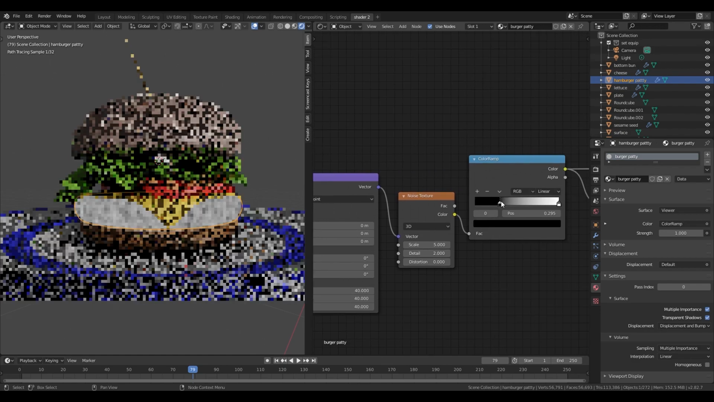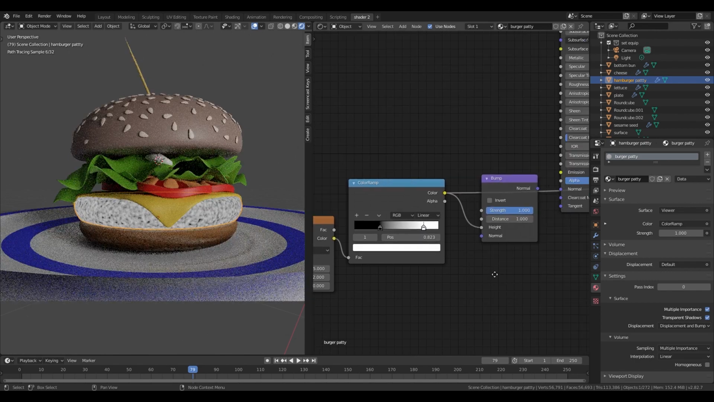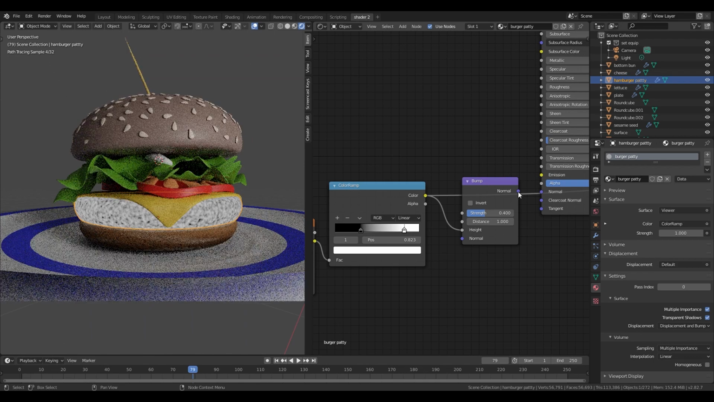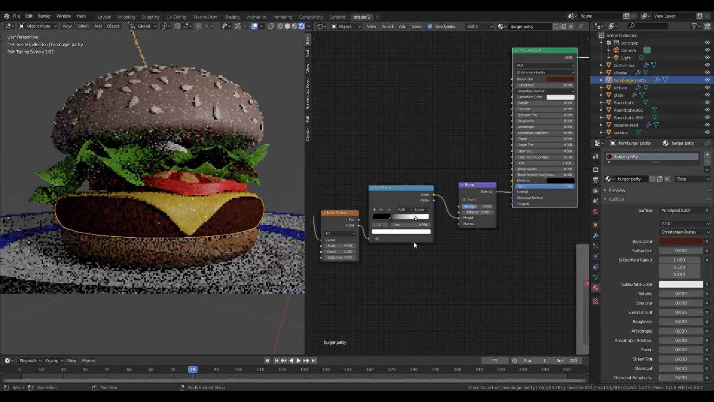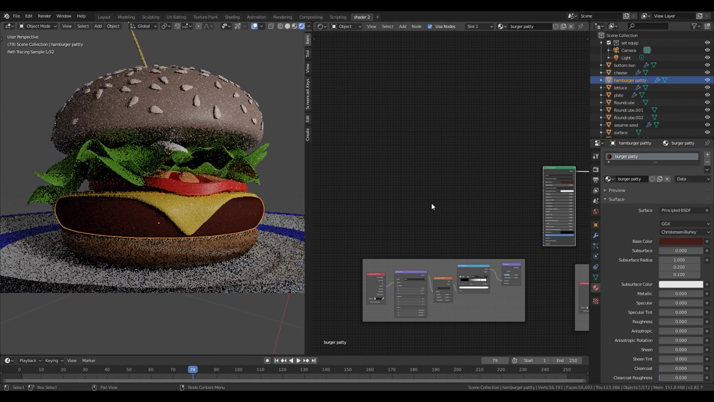Modify the color ramp like so, and let's change the mapping scale to 100 now. Set the bump strength to 0.4 and view it on the model. Put this all in a frame, and now we can work on the color. Disconnect the bump node so we can see the color clearly.